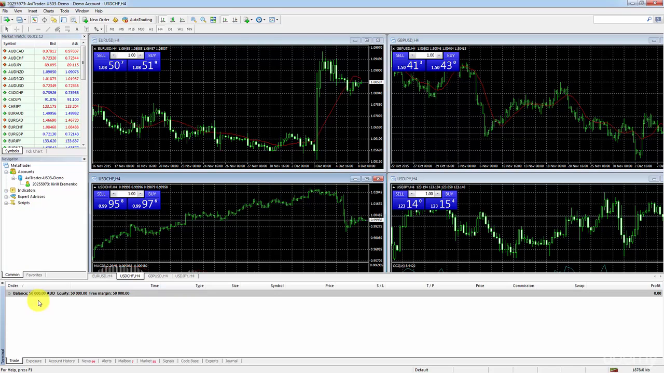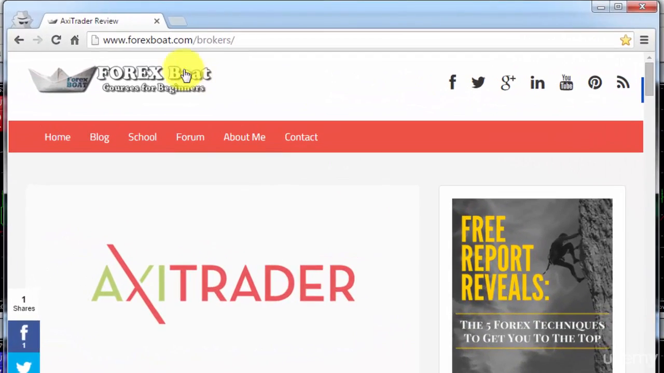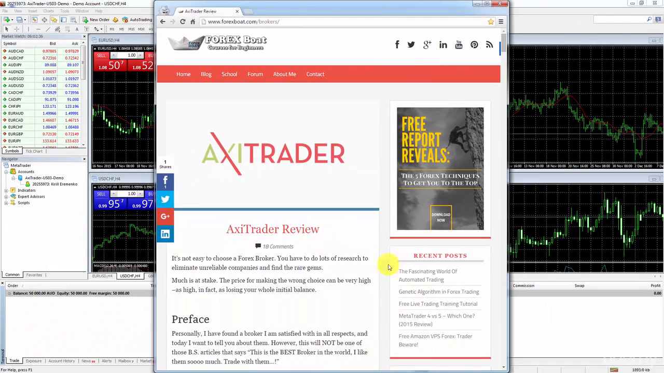And so that brings us to the end of today's tutorial. Feel free to proceed to the next one. But if you want to stick around for an extra couple of minutes, I wanted to address the question, why AxiTrader? Why exactly are we opening a demo account with AxiTrader? So I'm going to bring up a page here. forexboat.com/brokers is the URL. And here I have a whole article about AxiTrader and why I think they are one of the better brokers out there and why I like them.